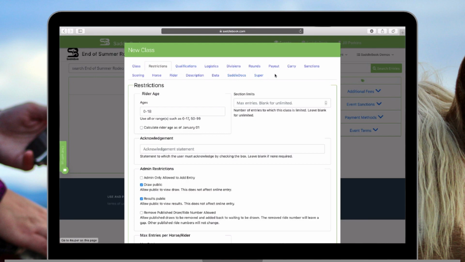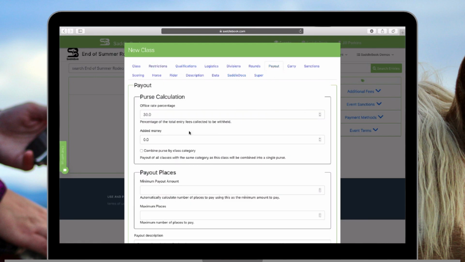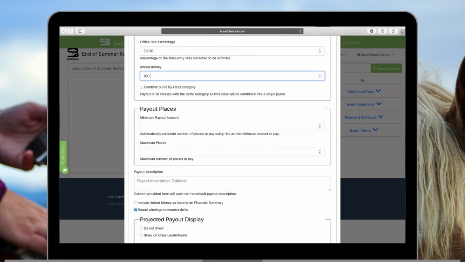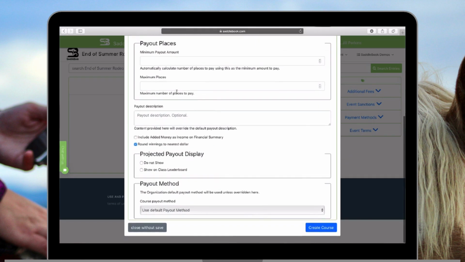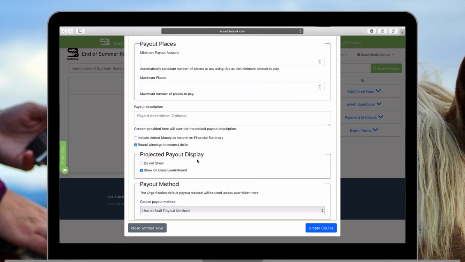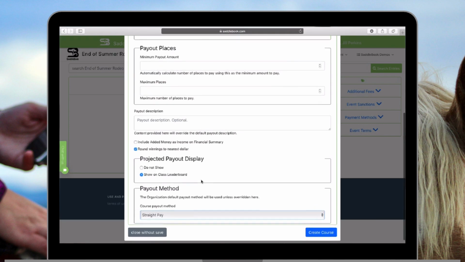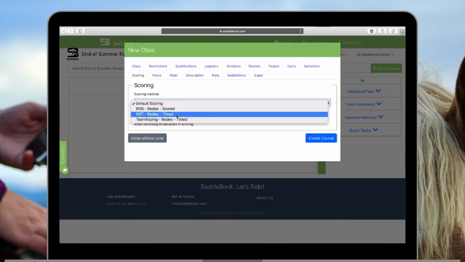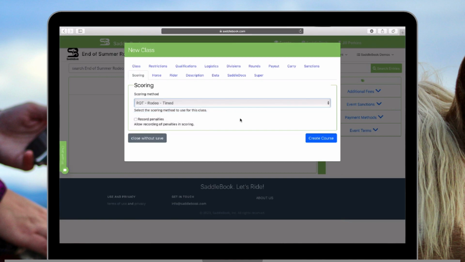We are then going to go to the payout. We can set the office rate at 20%, meaning 80% of the fee will be paid back. We have 100 added dollars to this event. And then I want the projected payout to show on SaddleBook so that people can see what the payout could be depending on how many entries there are. We'll just set the payout method as well. And then we're going to go to scoring and go to timed, where it's a timed event. We'll choose that. And then we'll go ahead and create the course.